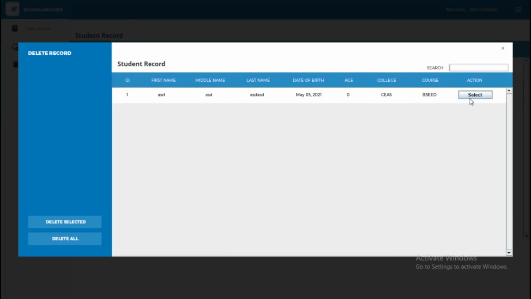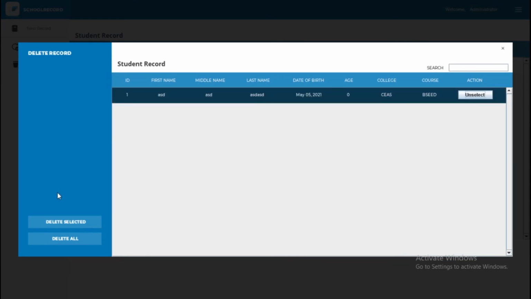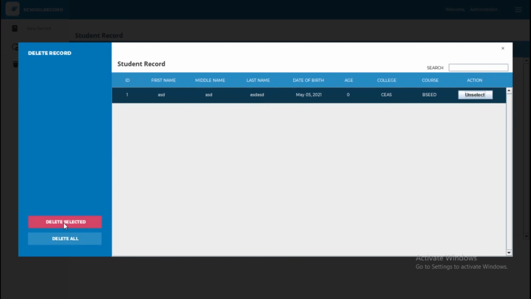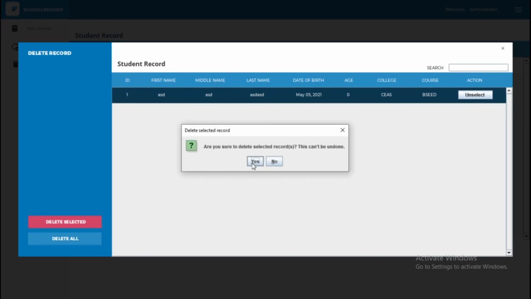If we select this table, it will check if the user selects some of the records inside of this table. If the user does not select a record, it will display there's no selected record to delete, and otherwise, if the user selects, it will show confirmation if the user wants to delete this specified record or not.